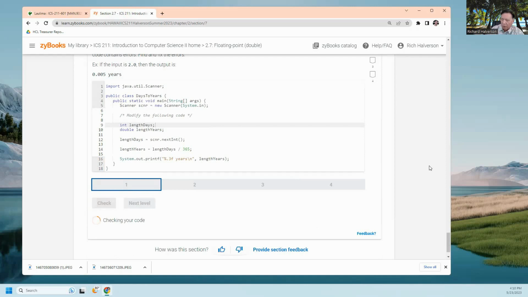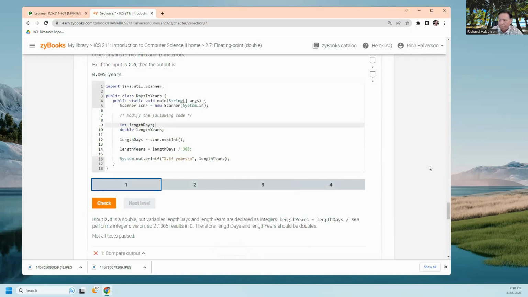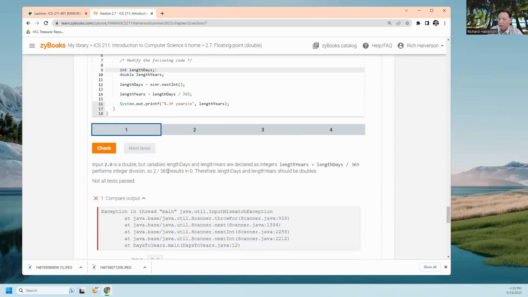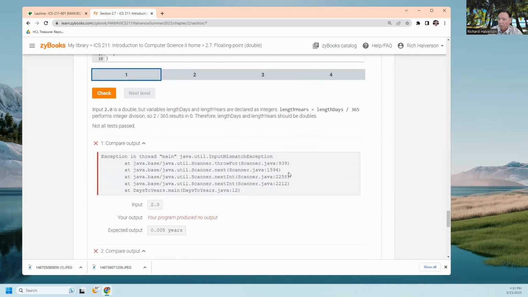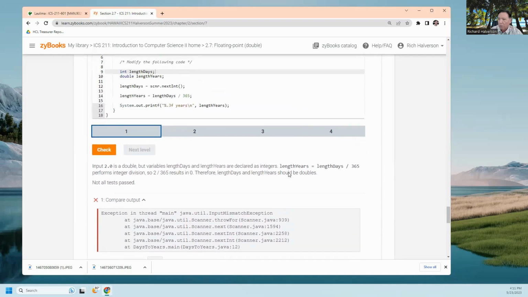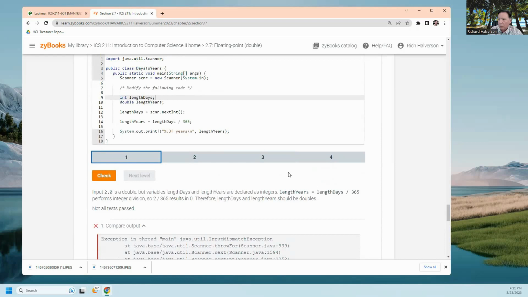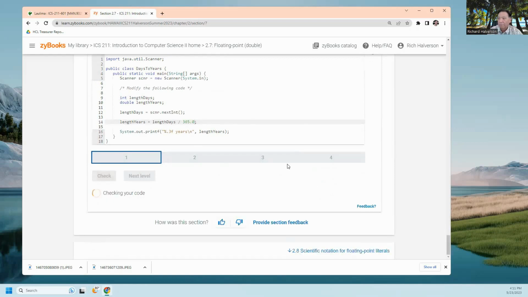I should have read what it said. All right, double, but variables are declared as integers. Integer division. So how do I do not integer division? Can I do this? That. I'm just guessing.